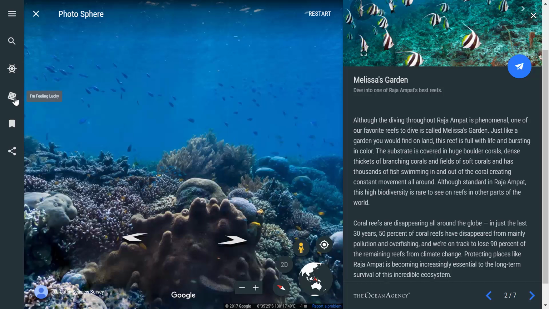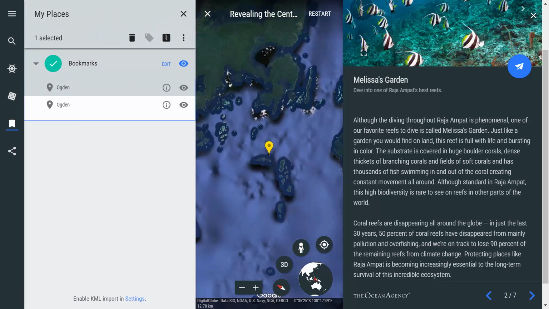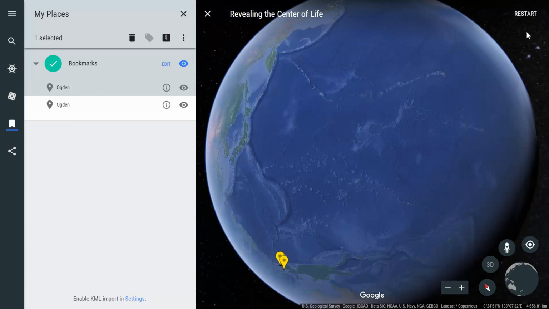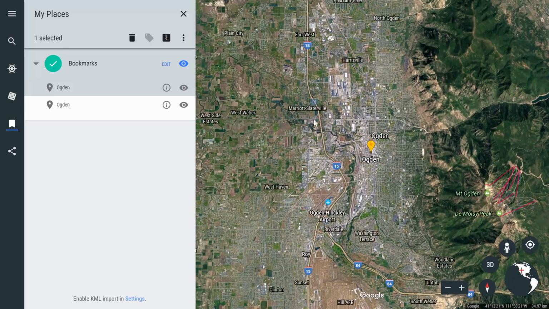Moving along here, the next option is I'm feeling lucky. You'll see that a lot through the Google world. You can click on this and it'll take you out to a place automatically, which can be kind of neat. We already talked about the bookmarks, the My Places. Again, I can click on these and I'm going to zoom out to Ogden here. Let me exit out of this voyage that's going on here. And here we are back at Ogden now.